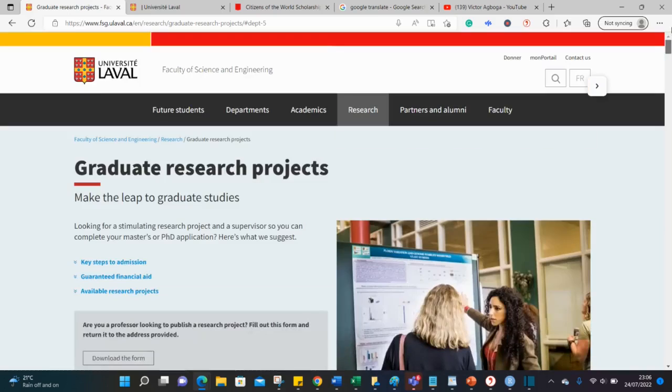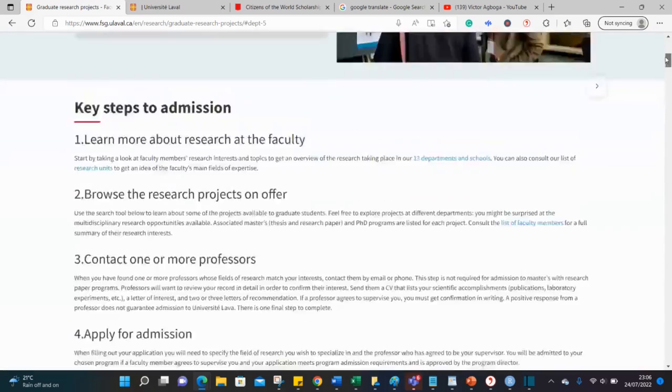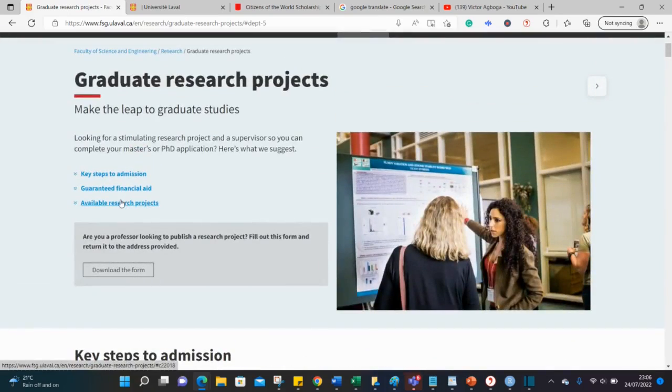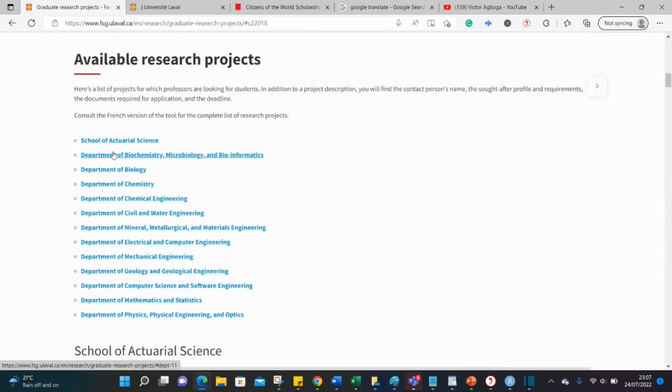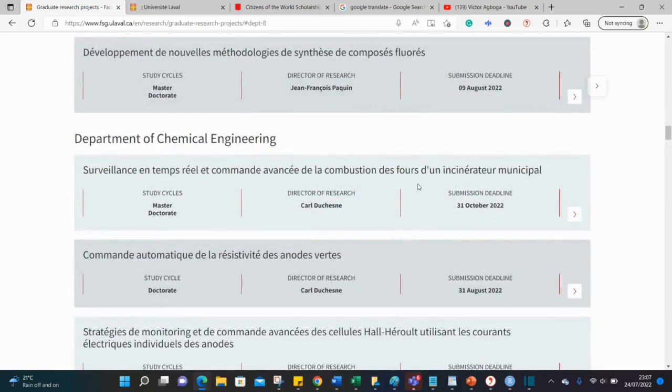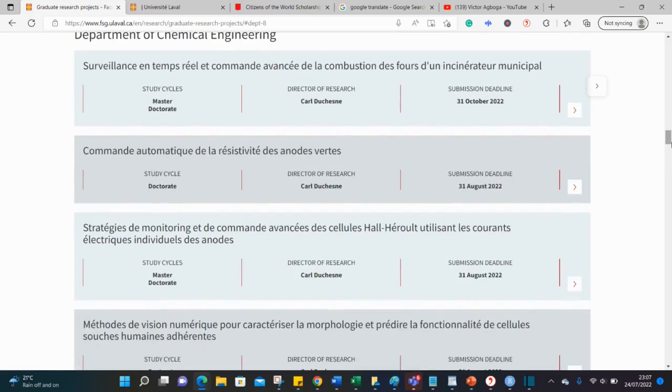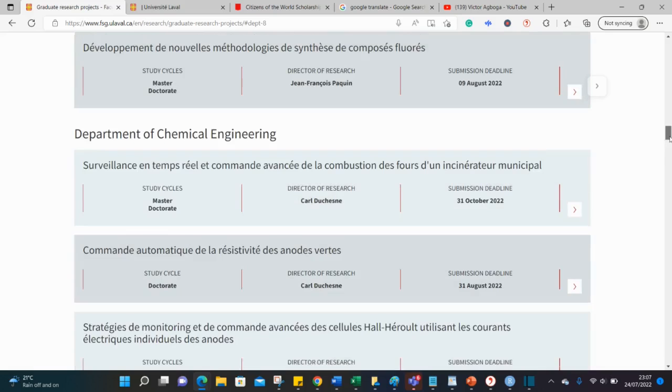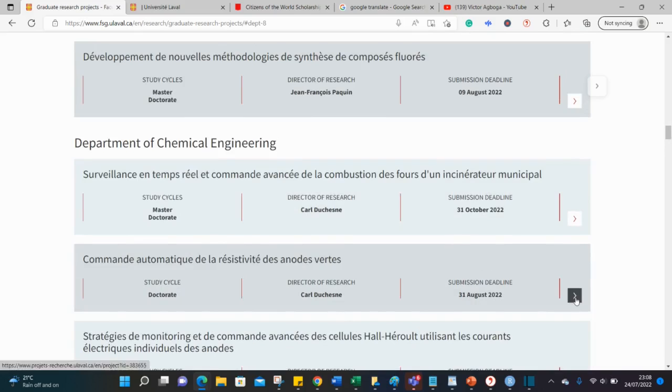So of course there are other opportunities here, other departments as well. So here I chose available research projects, and then you can decide to go to a different department. For instance, let's say chemical engineering. Now it's indicated there's master's and PhD opportunities here. Look at the deadline. There's another one down here in August. There's another one here in August as well. So be mindful of their different deadlines.